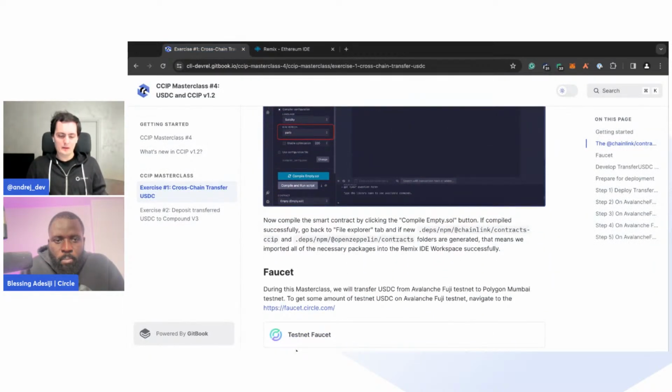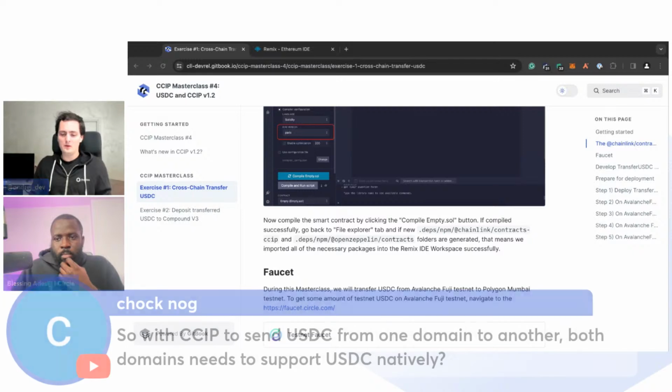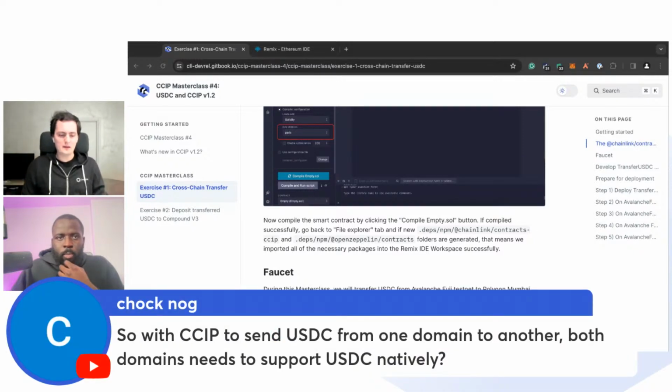Do we have any questions? I'm going to quickly go back to our chat. Okay, cool. So we have actually a couple of questions. So yeah, let's quickly answer them before we continue. So the first one is, with CCIP to send USDC from one domain to another, both domains need to support USDC natively. And also, yeah, basically what you're looking for is official documentation, as I already said.